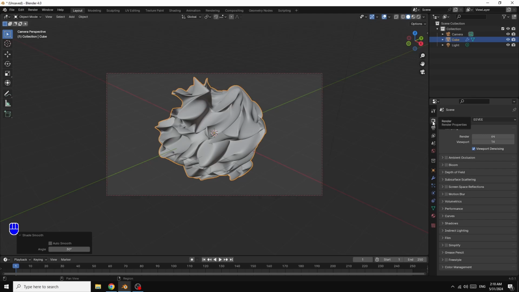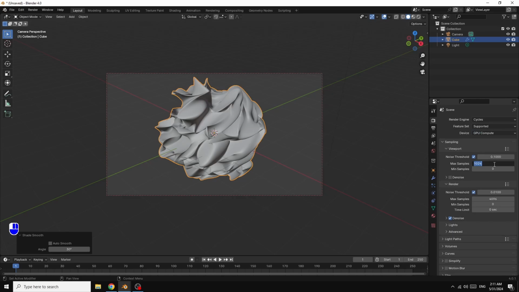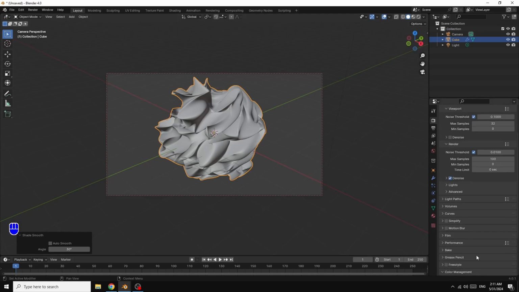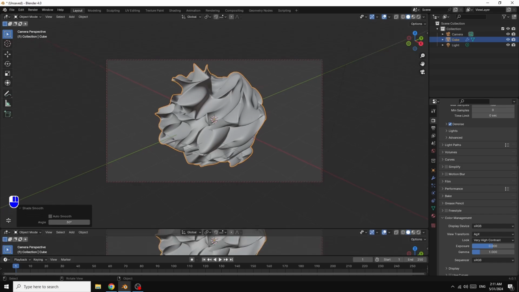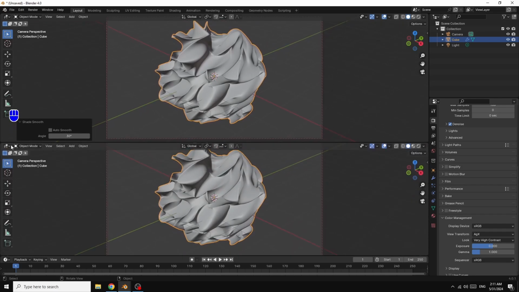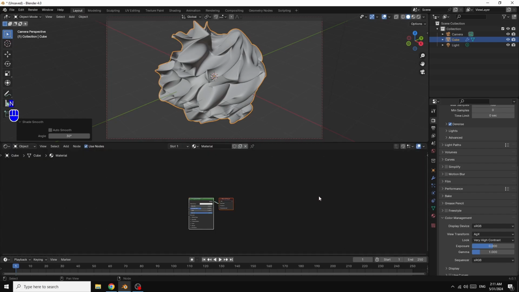in render properties and here I switch to Cycles. Give a GPU if you have one. Here, as always, decrease this to 32 and here I give it 100. For this tutorial, I go here in color management and select very high contrast. Now, here when you see the plus, up, and here go to shader editor. Hit N to close this window.